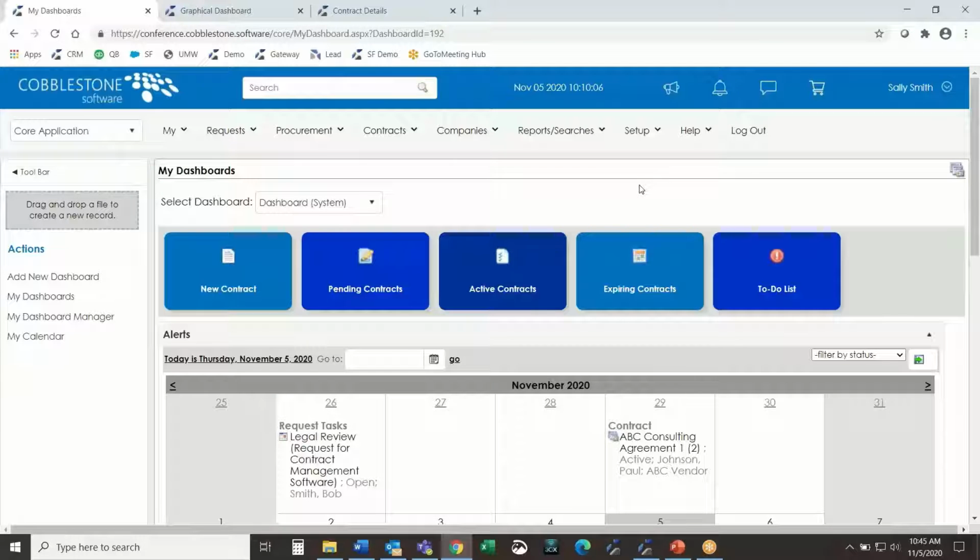I also mentioned that above my calendar, I have a handful of these quick access tiles or buttons. And I like to emphasize these a little bit because I see a lot of our clients will utilize these buttons and have different buttons based on the user who's logged in. So maybe if you have a requester type user logging into the system, they might want to see a button to easily submit a new request for a contract or to view the pending contracts or requests that they've submitted.